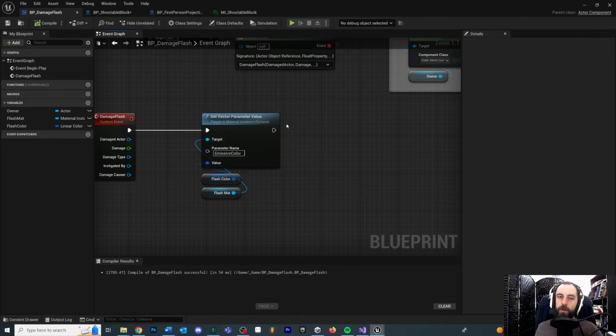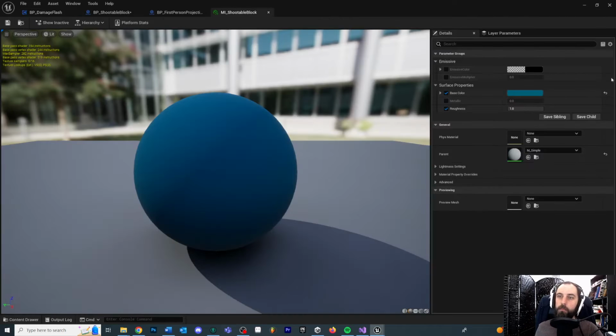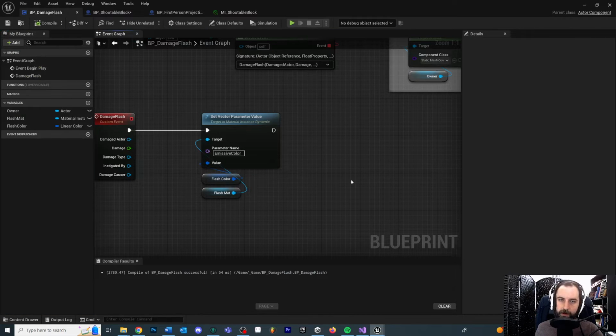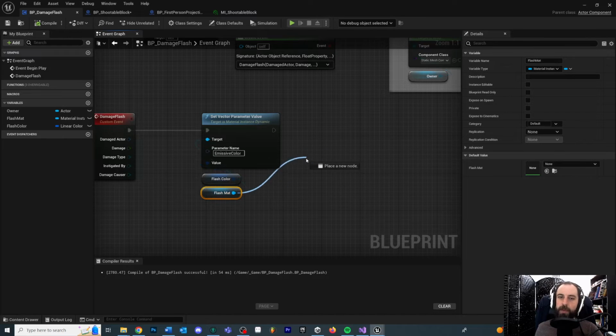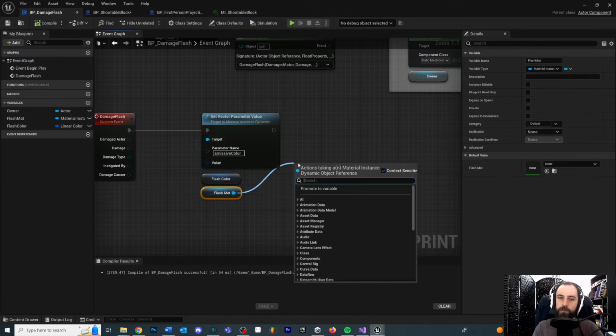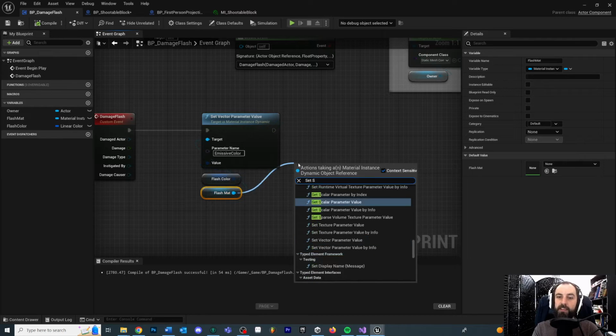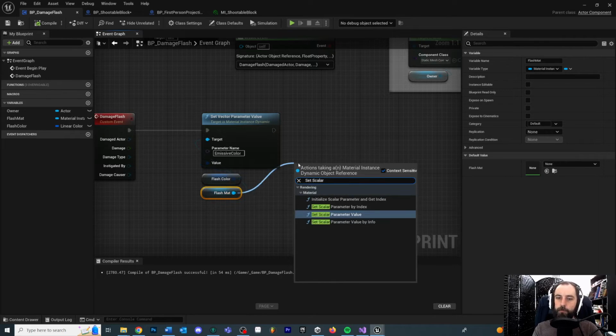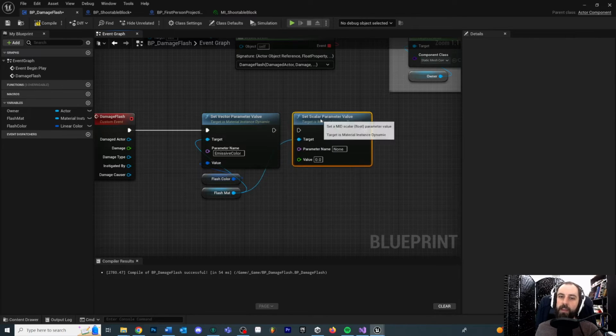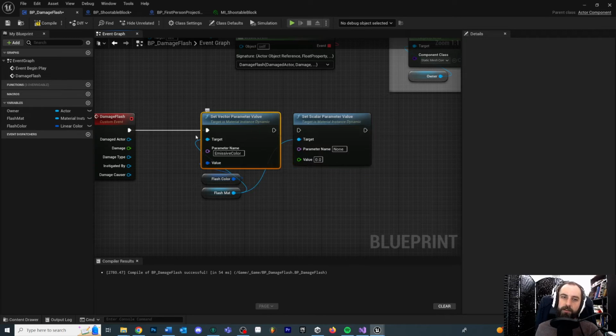Once we do that, we're actually still not going to see anything because our multiplier will still be 0. So we need to do the same thing, but with our multiplier. So for this one, we want, again, to pull off our flash mat. I'm just going to pull off here since it's so close. We're going to call this one set scalar parameter value. So in the case of a number value, that's going to be a scalar value, whereas a vector is our color.